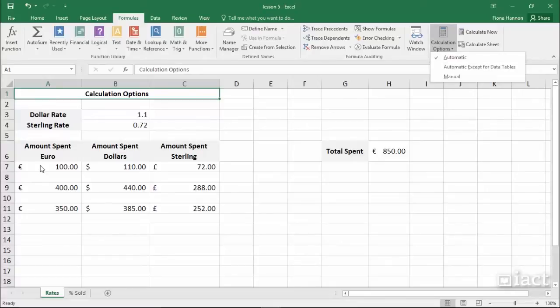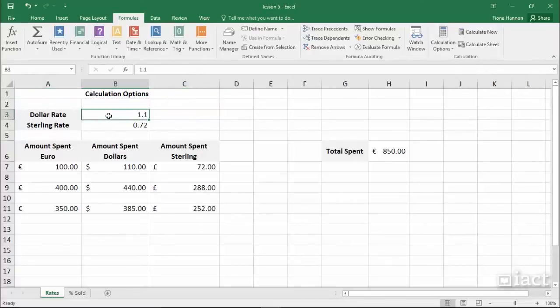That means if we make a change to a number, let's say for example we change the dollar rate to 1.5, when I press the return key, it automatically goes and calculates any of the formulas that are using that cell. So here I can see the change in the values. So again, if I make a change to the cell, let's say we change it to 1.1, press the return key, and we can see that it recalculates the formulas.